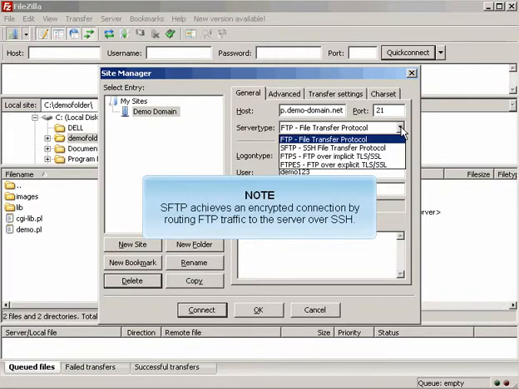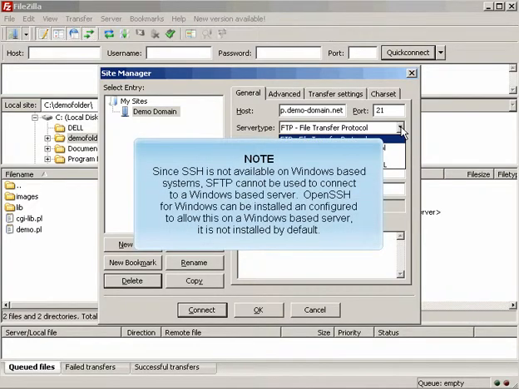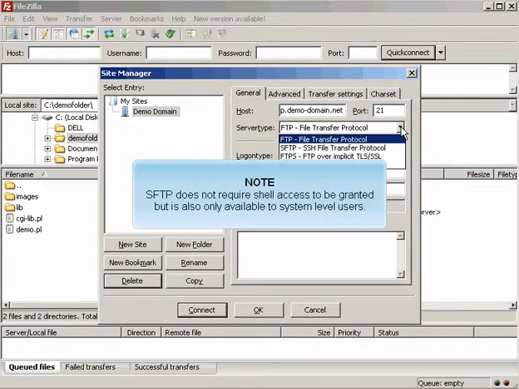SFTP achieves an encrypted connection by routing FTP traffic to the server over SSH. Since SSH is not available on Windows-based systems, SFTP cannot be used to connect to a Windows-based server. OpenSSH for Windows can be installed and configured to allow this on a Windows-based server. It is not installed by default. SFTP does not require shell access to be granted, but is also only available to system-level users.